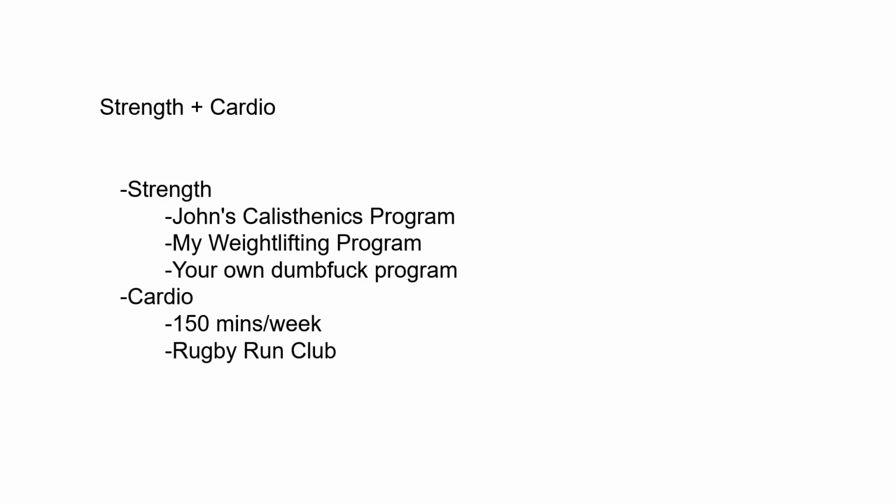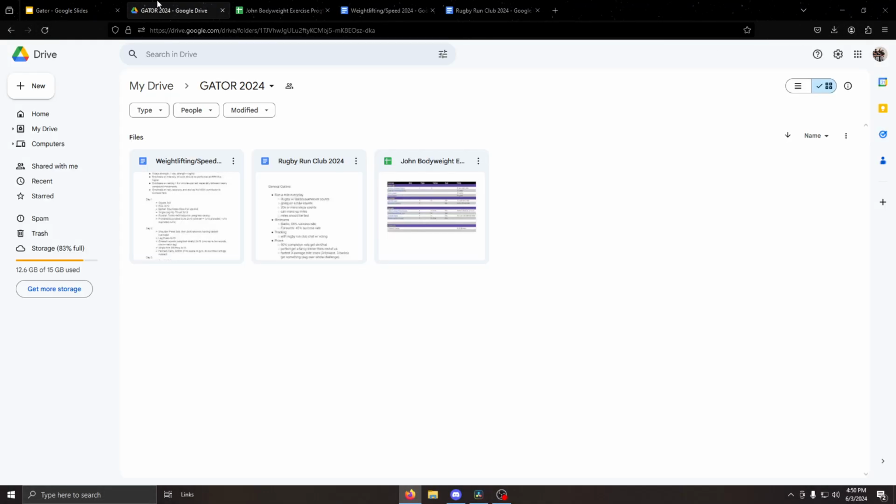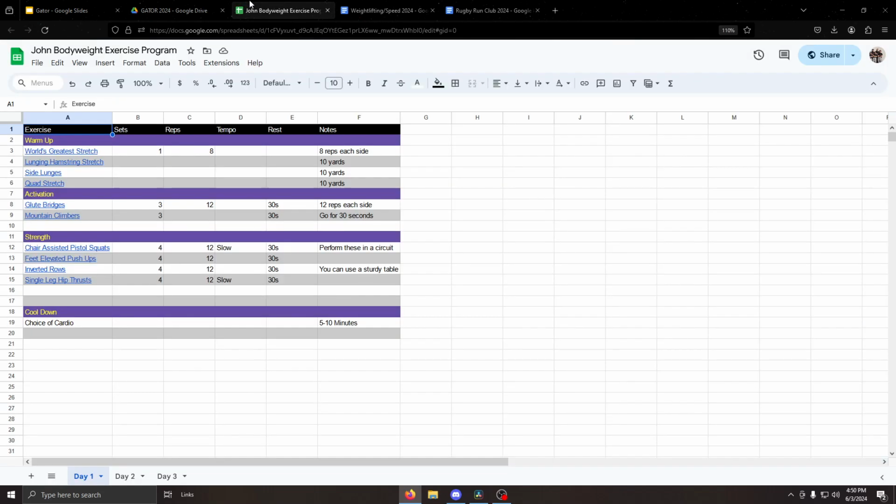There's also going to be a cardio requirement: try and do 150 minutes a week. I'm also going to be booting up Rugby Run Club. So that paired with some swimming or hiking or bike riding, something like that, will get you up to 150 minutes a week, or you could do your own independent 150 minutes a week of cardio. Anyways, all of this is going to be shared in a Google Drive, by the way, that you will access.